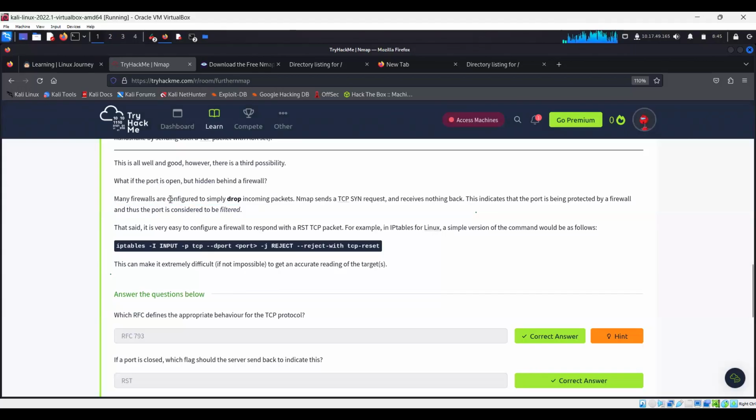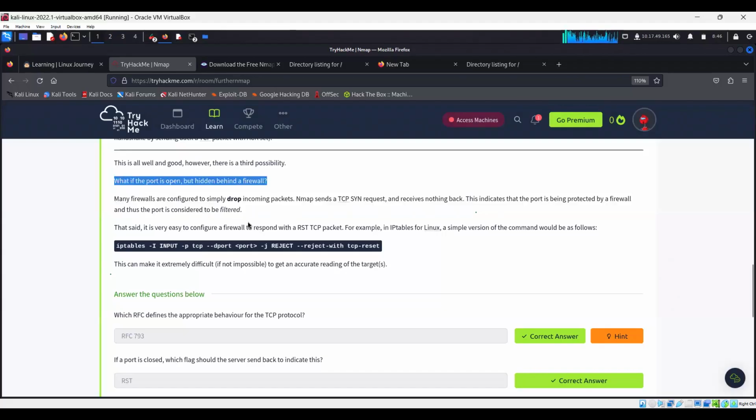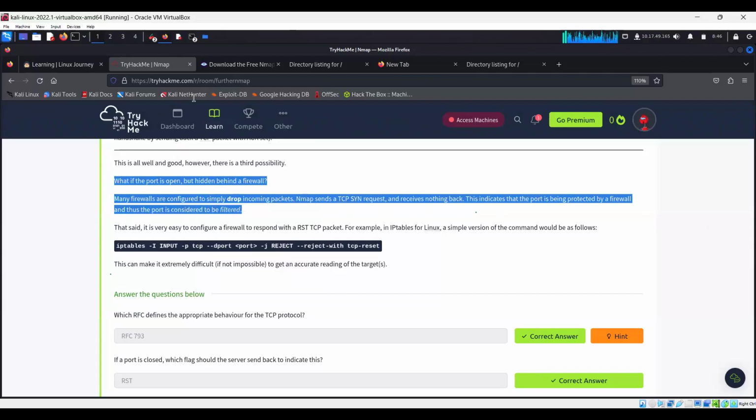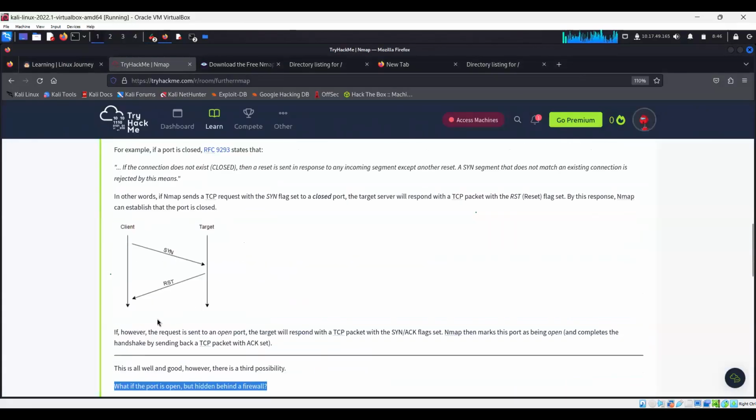Many firewalls are configured to drop incoming packets. Nmap sends a TCP SYN request and receives nothing back. This indicates the port is being protected by a firewall. Thus, the port is considered filtered. So this is how you define things, and this is how you analyze things. For a closed port, this is the scenario.